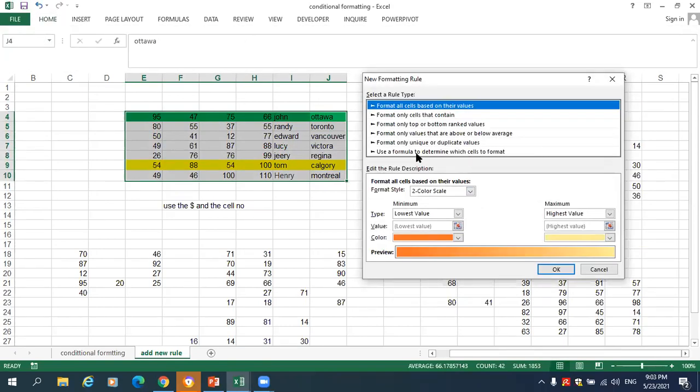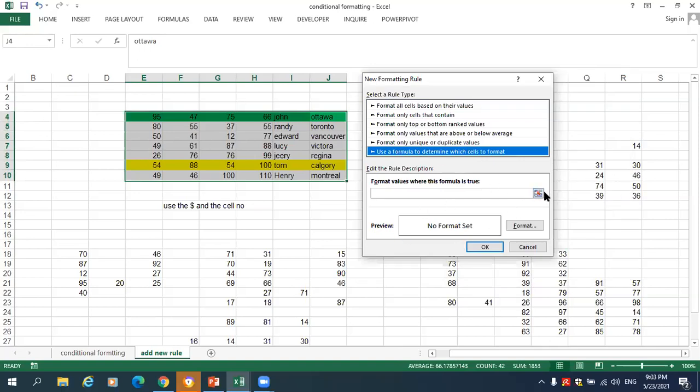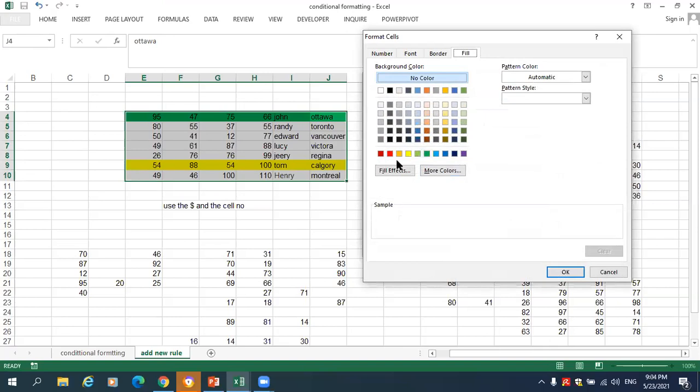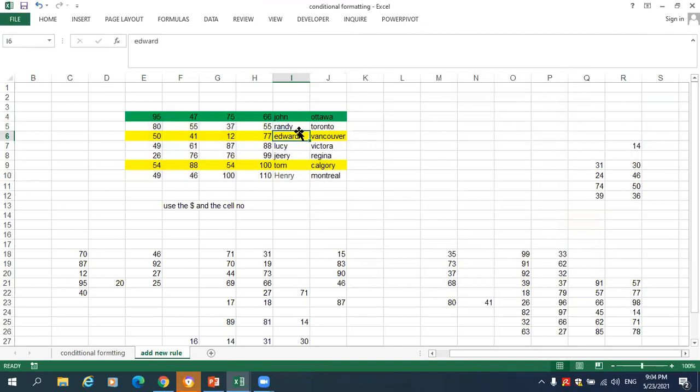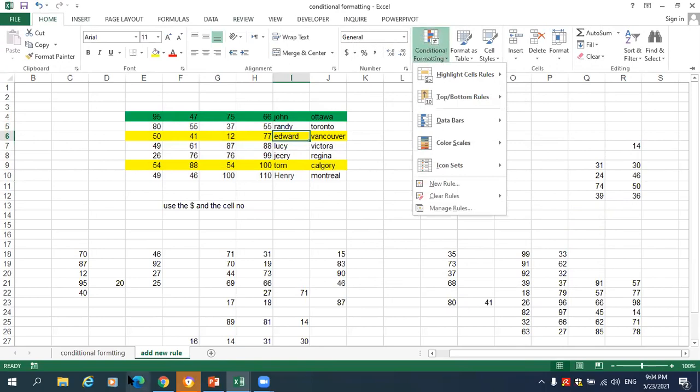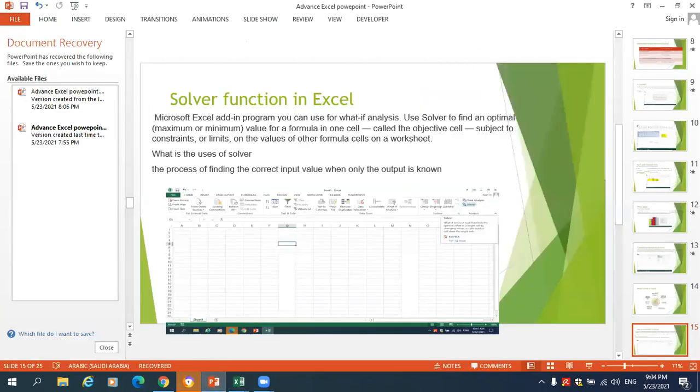Conditional formatting, new rules, use a formula to determine which cell. Here, see here, it's located in G4 by equal dollar B4 is equal between two quotation marks Vancouver, for example, close, and I want them to be in yellow color. Okay, Vancouver was in yellow color. So this was how to use conditional formatting in Excel and how to use the new rule in Excel. So now we will go back to our presentation and we will talk about the major errors in Excel.